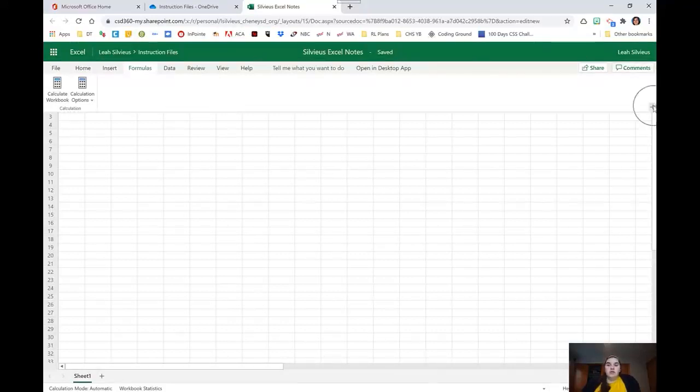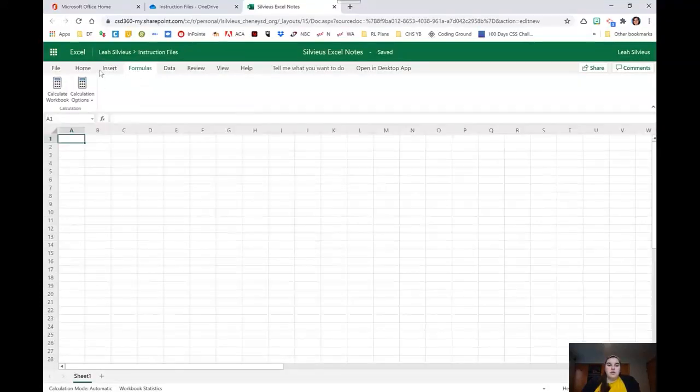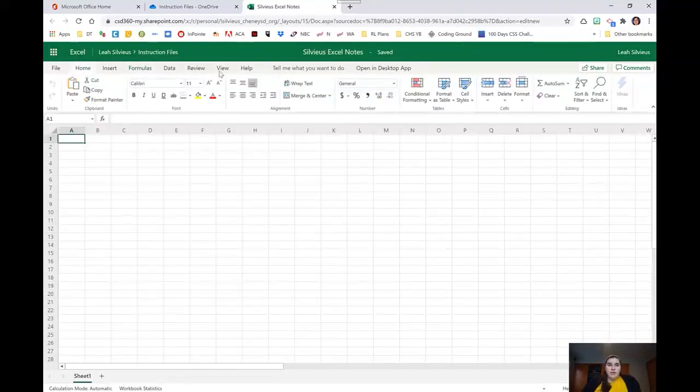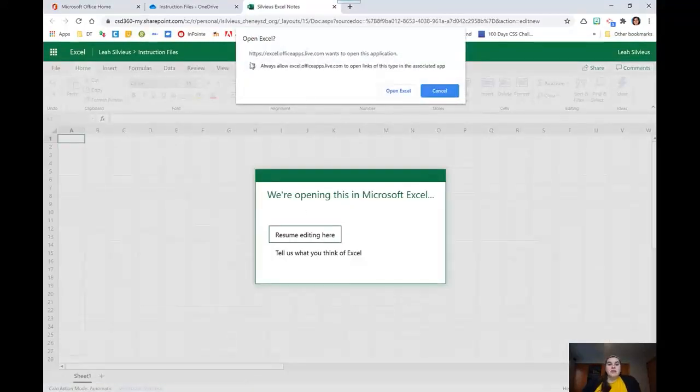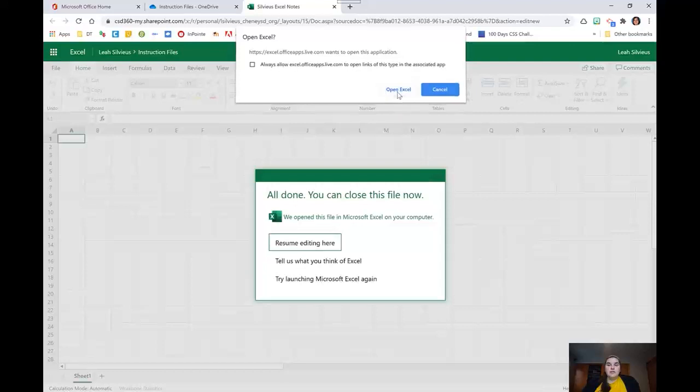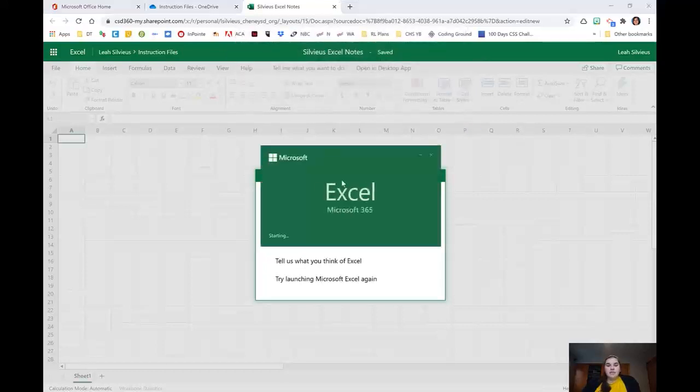So remember, you can pin your ribbon up at the top so that it's always there. But it's got some basic features. However, if you don't understand all the formulas or you're wanting to use more features that are available to you, you definitely want to open this up in the desktop app. So what we're going to do is go ahead and open this up in the desktop app. It's going to ask if you want to open up Excel. You can hit this check mark if you want to stop getting this dialog box, and we're going to open it up in Excel. And then Excel should load on your computer.